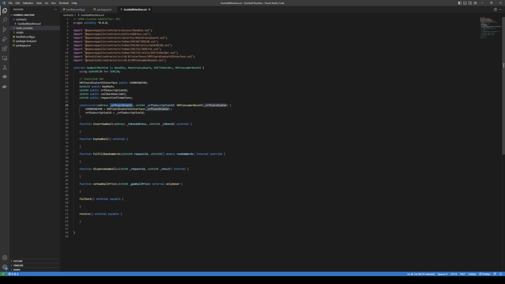And then there's the subscription ID. You'll receive this when you set up your subscription with Chainlink's VRF service. You'll receive an ID for your subscription, and then you'll be able to fund your subscription with Chainlink and add your contract address as a consumer of that subscription. That way, whenever a random request is made to Chainlink's VRF, it will deduct the amount required to pay the fee for your random number request. So yeah, that's where we set that.